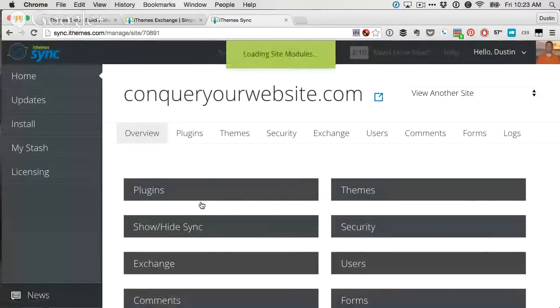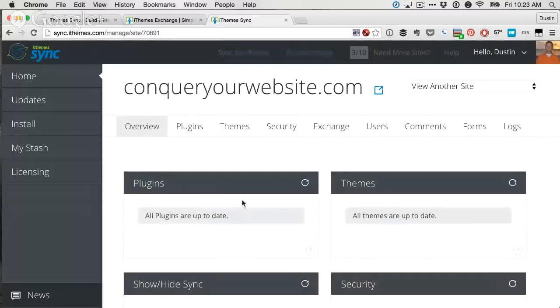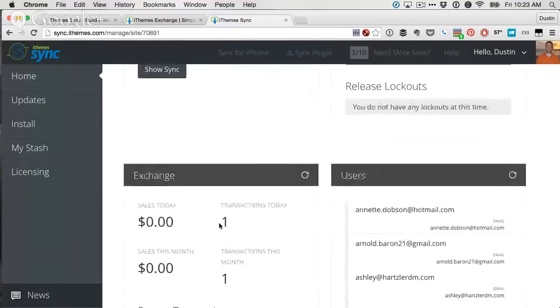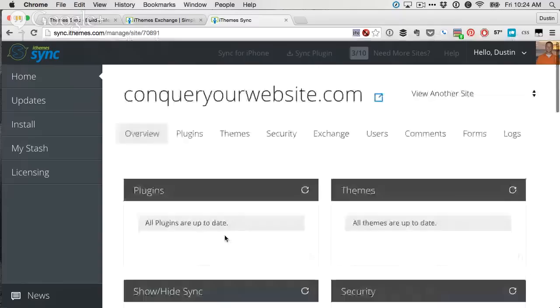Once you're on here, you can load all of your information. So you can see all my plugins are up to date, all my themes are up to date. And then I can show on my dashboard here that I just made a sale today. I just created a membership site. I created a recurring payment, and then I used a coupon code to get it in because I really didn't want to pay myself, just for the purposes of highlighting. But then it can show me how many sales I have today, how many I have this month, and how many transactions that I've had.